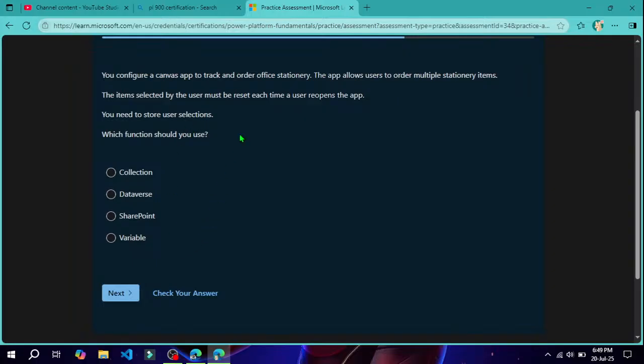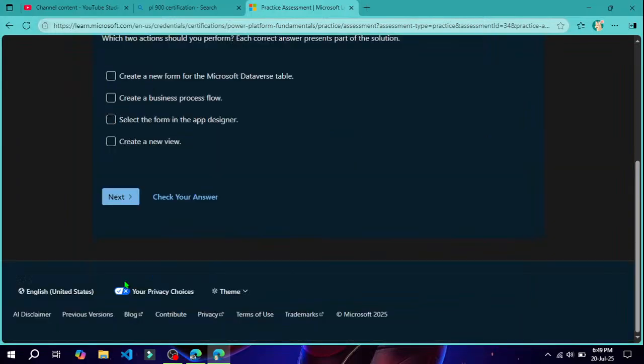So as we see, there is a Canvas app to track and order office stationery, and the app allows users to order multiple stationery items. When we talk about multiple items, there is a term called array or collection. So I think the answer is collection. So this is the right answer.